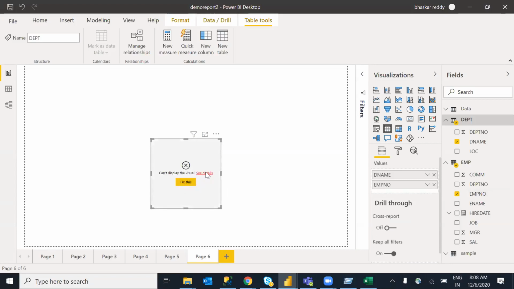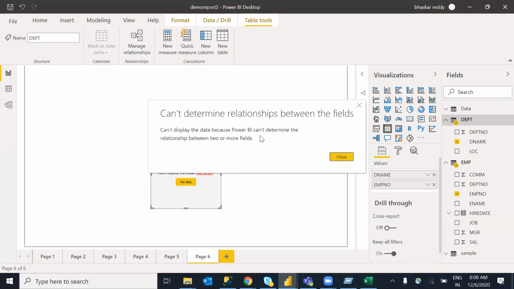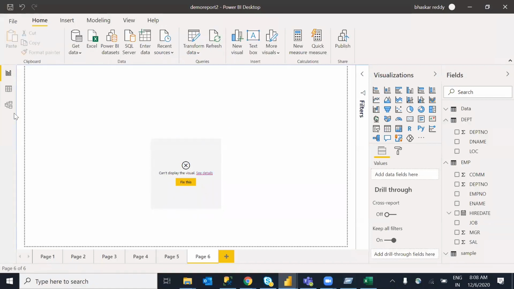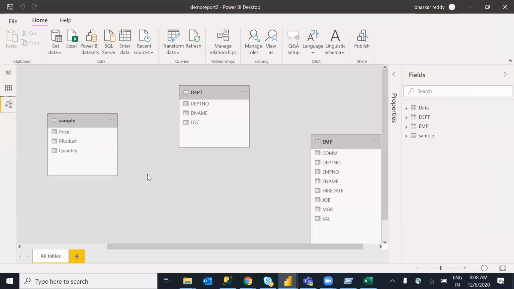If you click on this, it will display: cannot display the data because cannot determine the relationship between two or more fields. There is no relationship between the tables. With more than one table, we need a relationship between the tables.